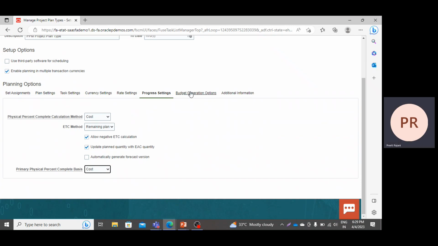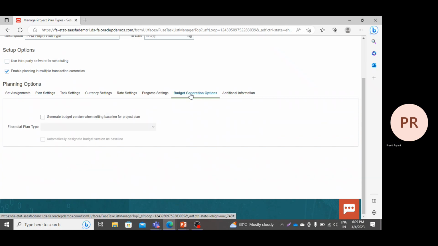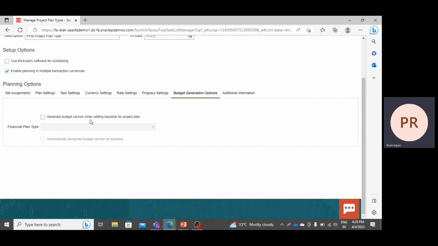Now I'm moving forward to the budget generation option tab. Generate budget version when setting baseline for project plan. So when we create the financial plan type, we can select it here to generate budget version when setting baseline for project plan. When we actually create budgets in the application, we will see what the budget versions and baselines are. So right now I'm leaving this tab.